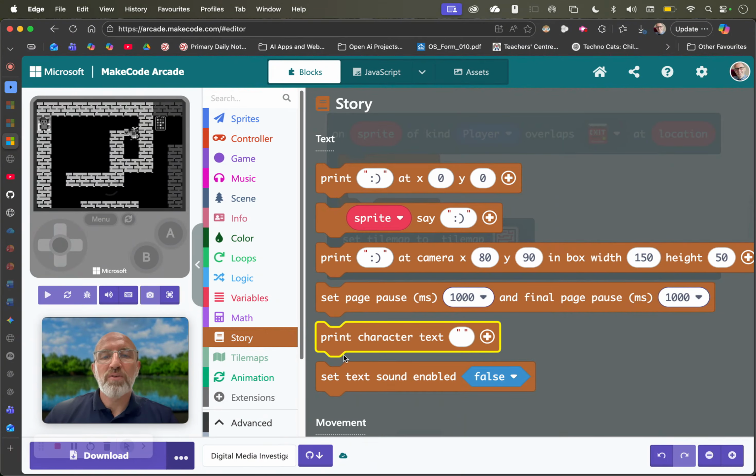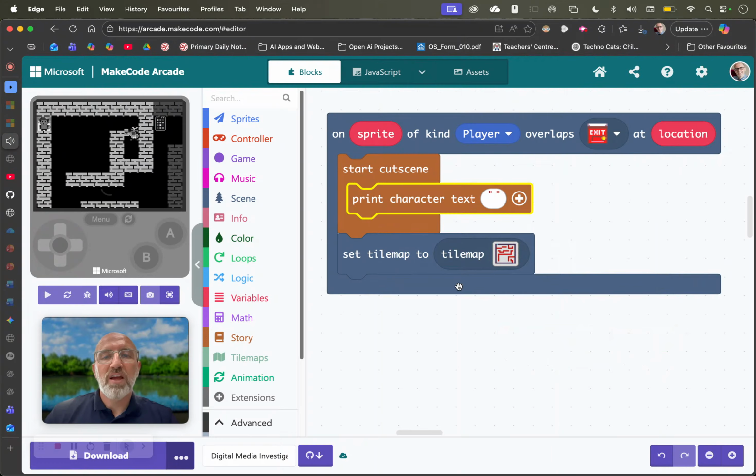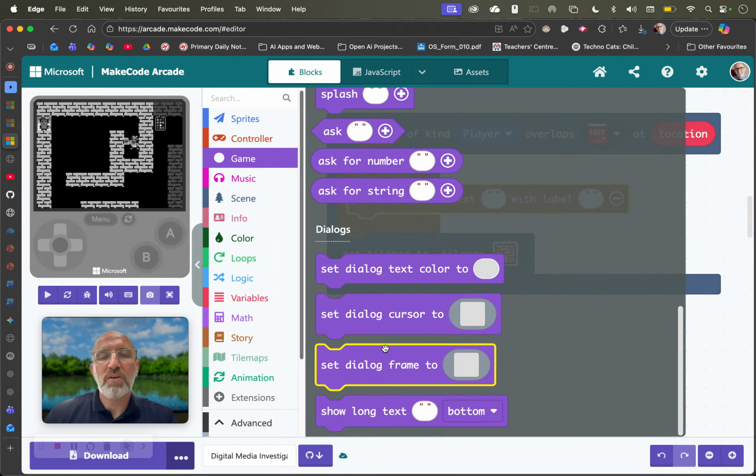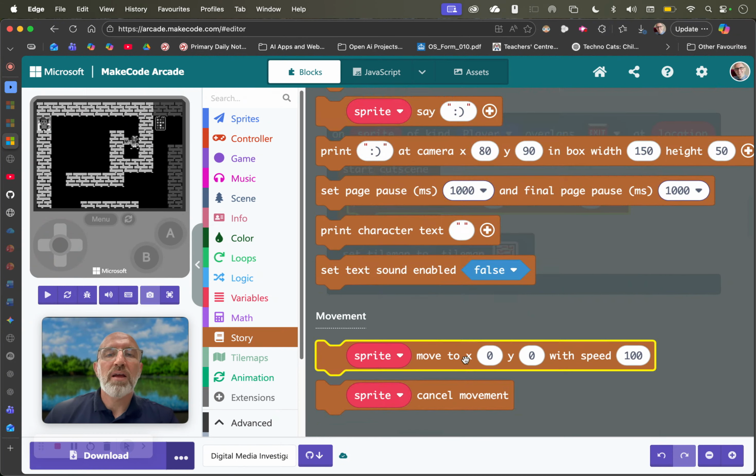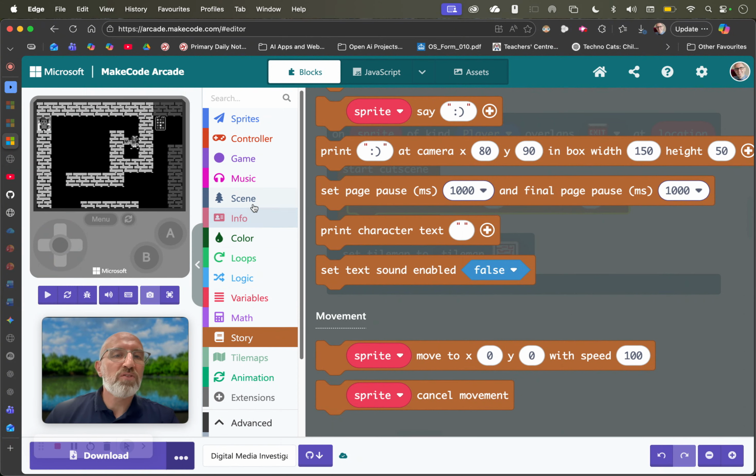I'm going to put some print character text, and I can change my character text with a label, and I can put some frames in if I want to. I can go into my game and get some frames, and I can also ask some questions in here and see how we're going. We've done this all before.